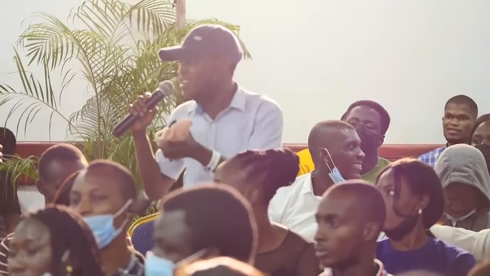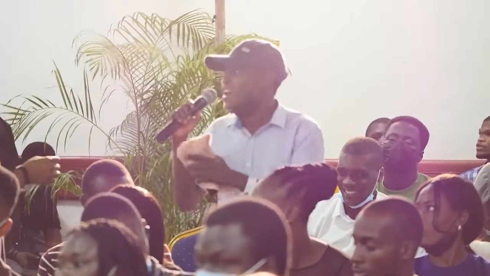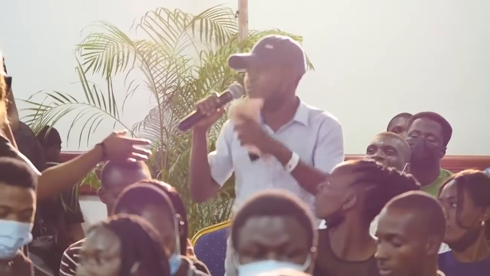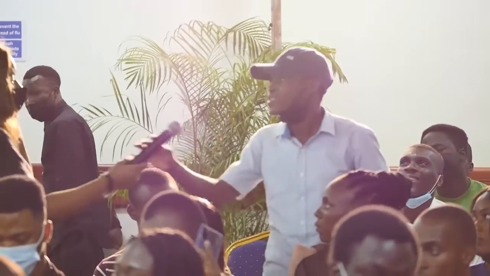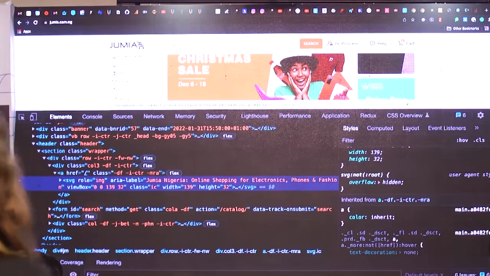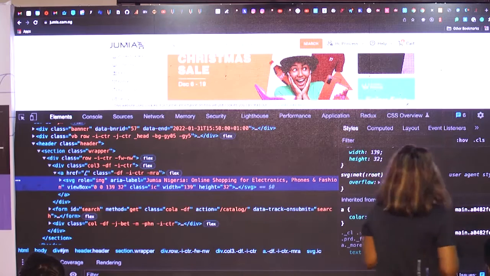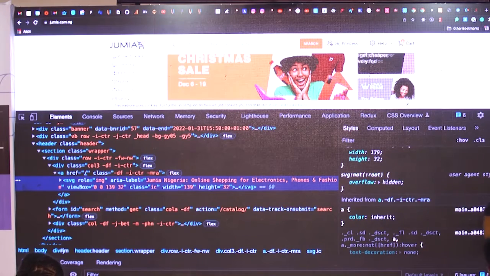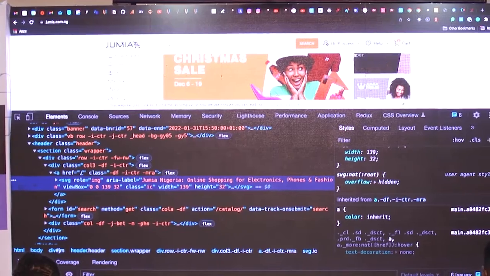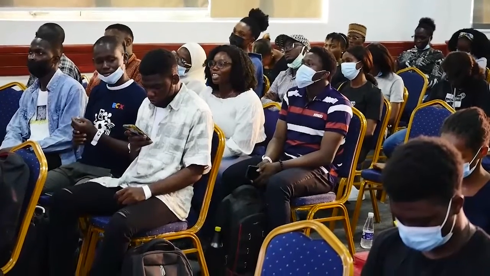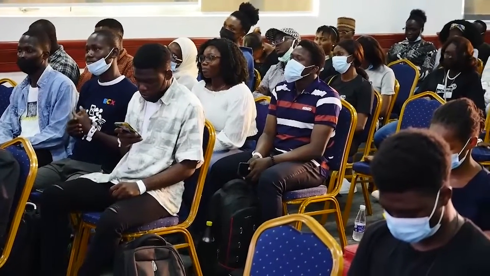Making the web accessible to everybody, irrespective of your disabilities and all. Awesome. So did you guys hear what he said? So making your application or your web page accessible to everyone, irrespective of their disabilities.